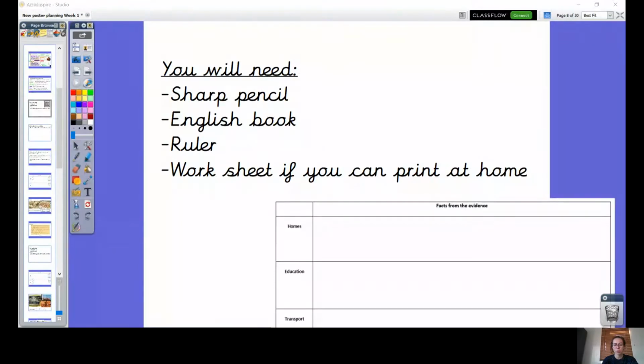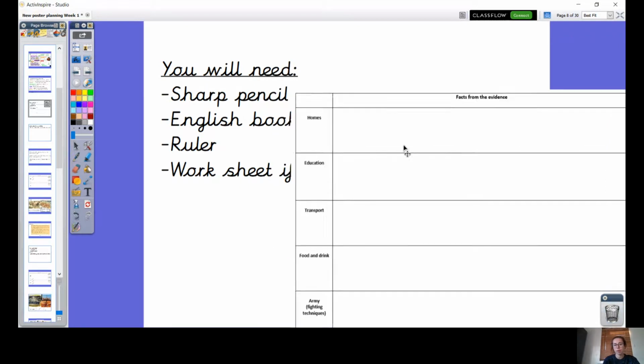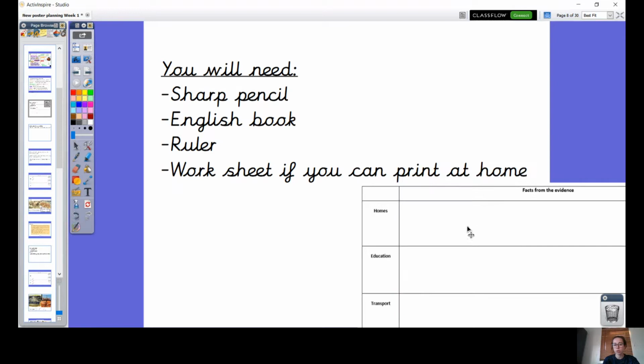Check you've got your sharp pencil, your English book, your ruler and a worksheet if you were able to print it out at home. Your worksheet should look a bit like this. If you weren't able to print it out, that's fine, you can just jot some notes in your book. You'll just need to write the heading in the margin. So pause the video, just check you've got those things.